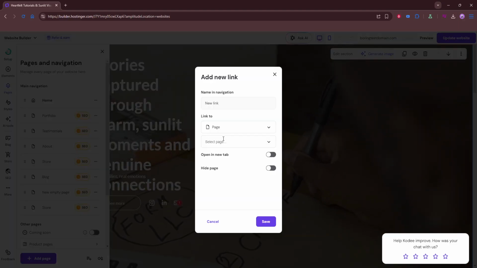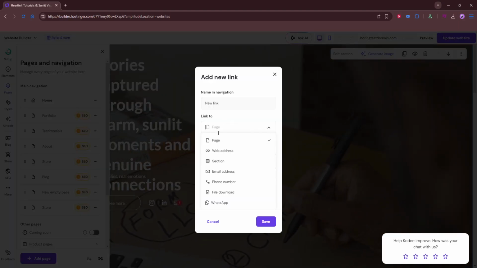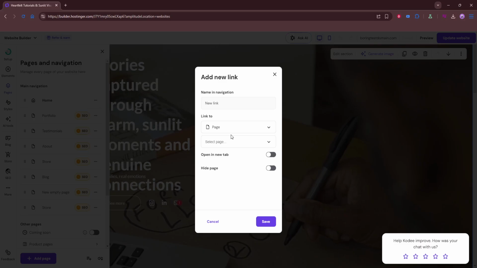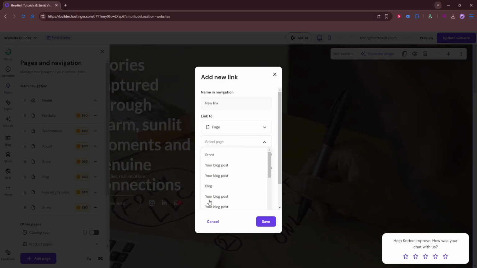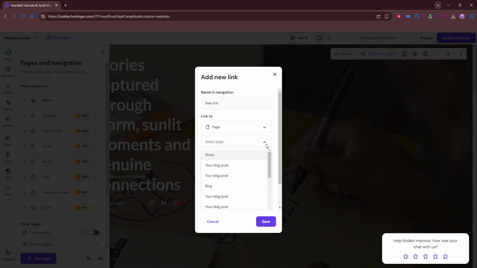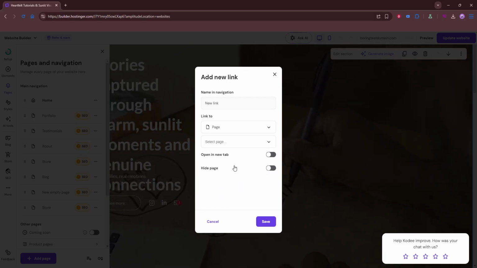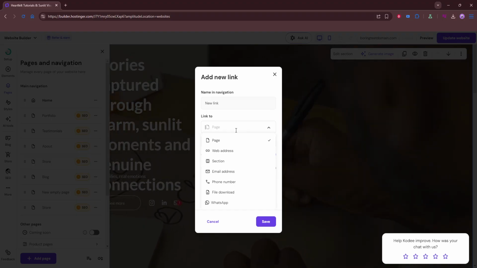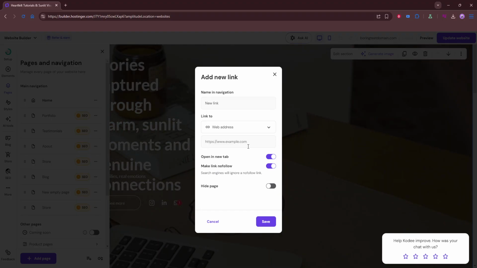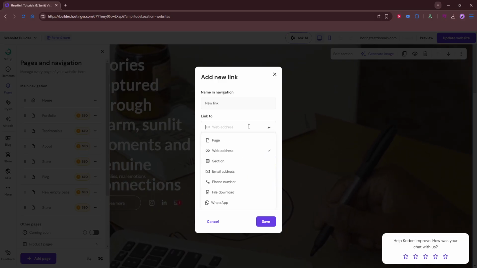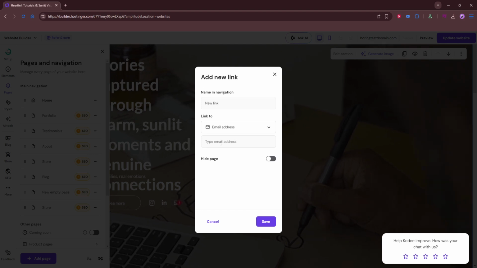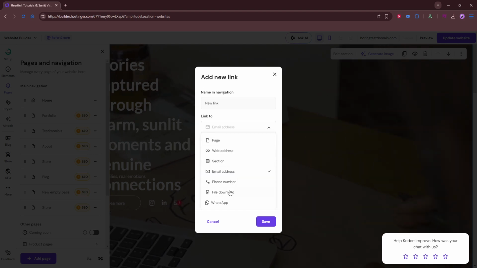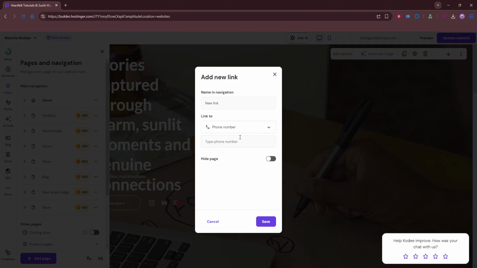Now choose what the link should open. You can link to an external web address, a phone number, an email address, an existing page on your site, or a specific section on a page. If you're linking to a web address, be sure to paste the full URL, including HTTPS, so it works reliably. For a phone number, use the international format if possible, and the builder will set it up so mobile users can tap to call. For an email, enter a standard email address, and the builder will create a mailto link that opens the visitor's email app.